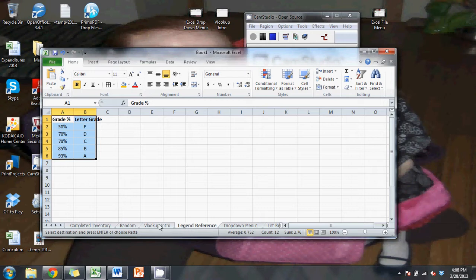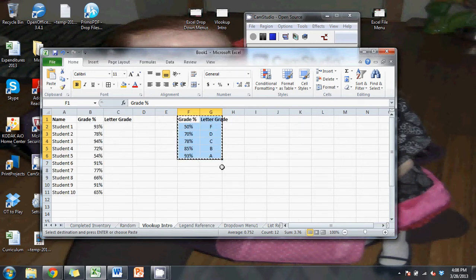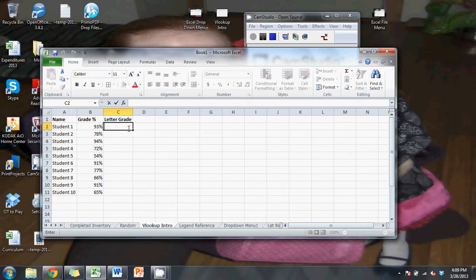So we're going to go back to the VLOOKUP intro sheet and get rid of this. So we got rid of that legend, and now I'm going to input the VLOOKUP formula. I'm going to type VL, then tab. My lookup value is going to be B2, comma.